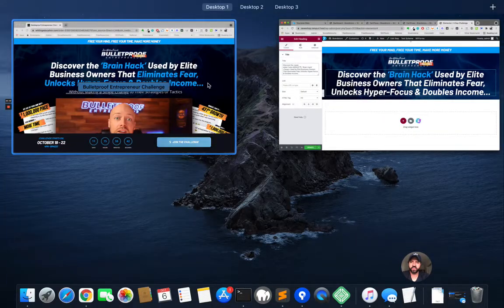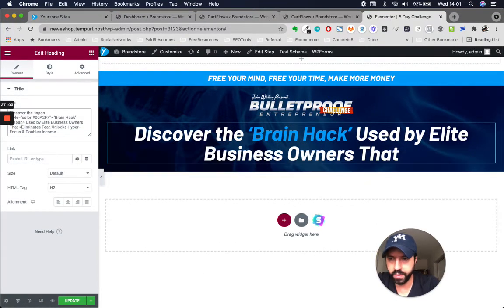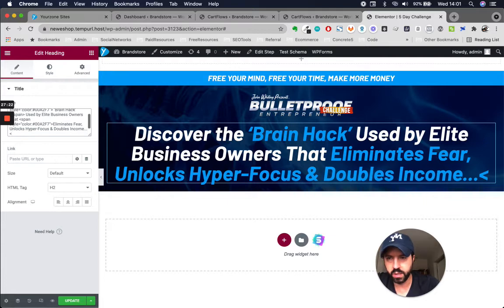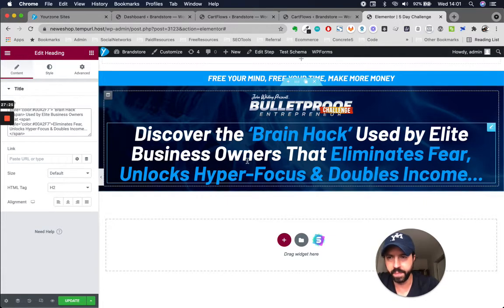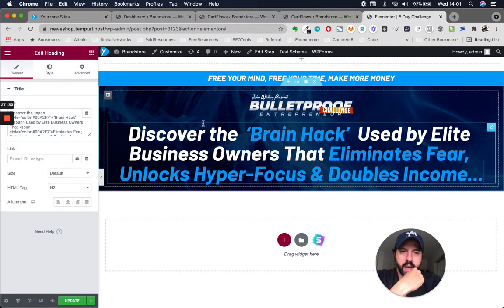Now we're going to do it to eliminate fear and the rest of it. So go to right before eliminate fear. Open span space style equals open double quotes color. Paste again the color, close double quotes, and close the span. And then at the end of income, where we want the color to finish, open with this slash span. This is the correct way of doing this type of stuff. Now, I know it would have been awesome if we could have just chosen this and added the color here. That would have been awesome, but we can't.